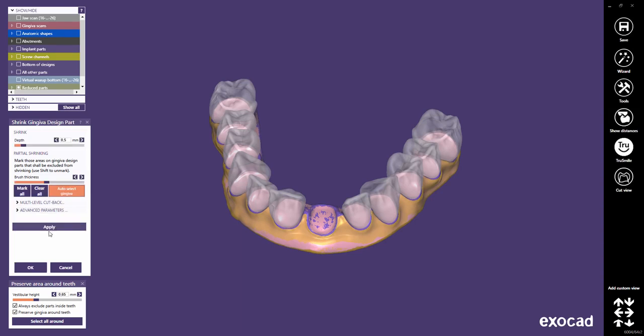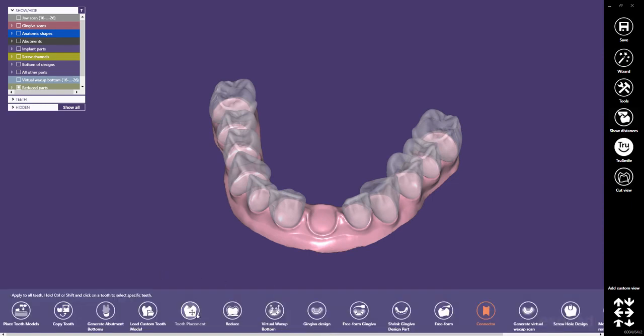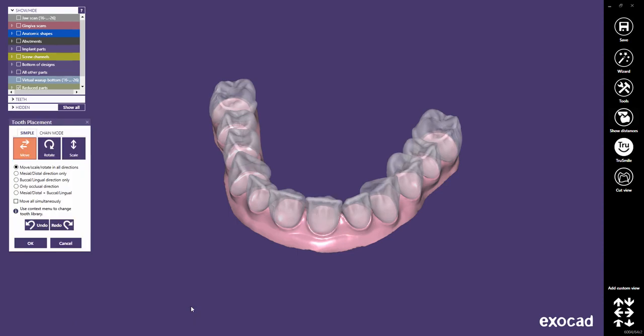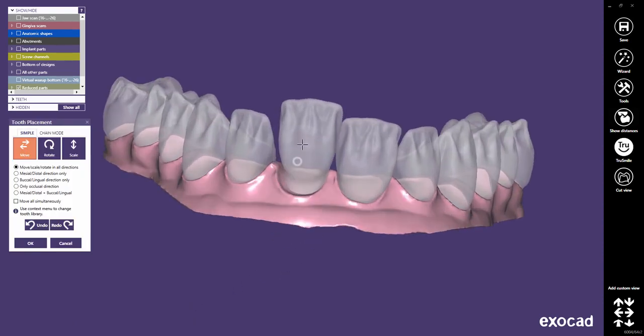Then click OK to close the dialog. Note that in Expert mode, you are even allowed to still change the position of the cutback teeth. This can be used to do some fine tweaking if required. But this should better be done before you shrink the gingiva, because now the gingiva design in the tooth area does not surround them anymore.